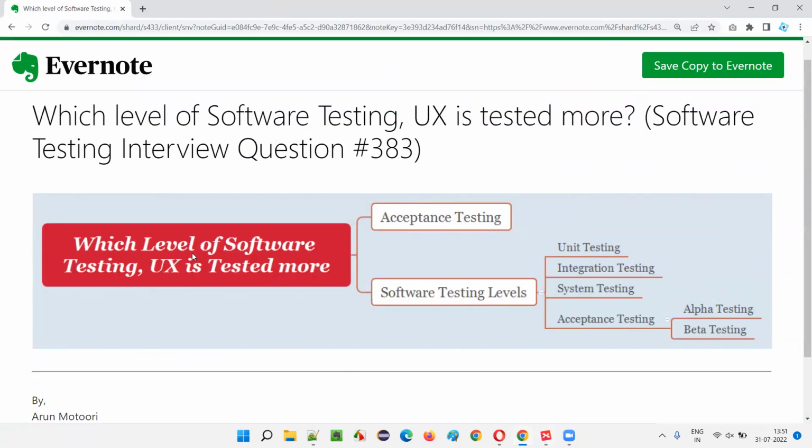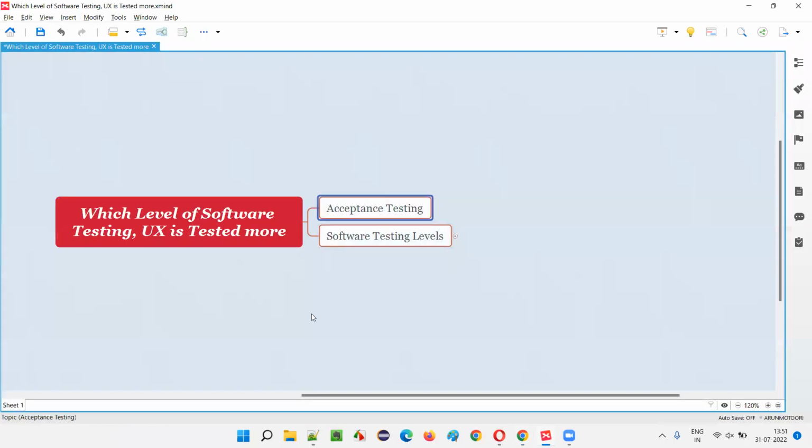But in which level of software testing is UX, that is user experience of the presentation layer of the application, tested more? The simple and straightforward answer is in the acceptance testing level of software testing. There are different levels of software testing. The last level is acceptance testing, which you can also call user acceptance testing. The UX of the application page is tested more.